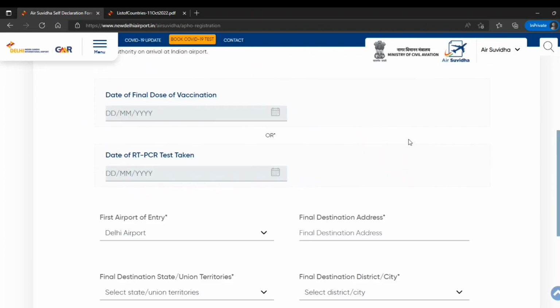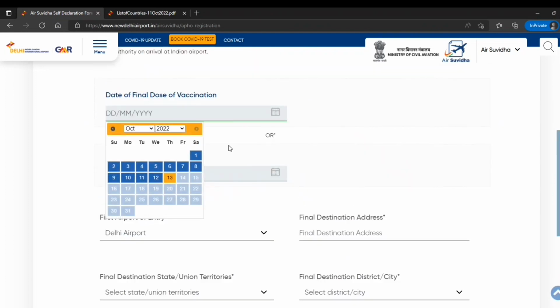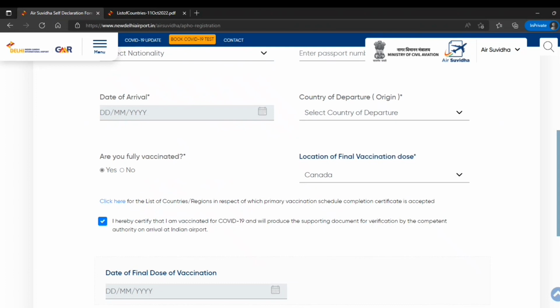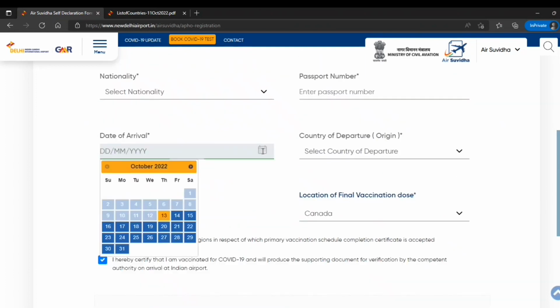And for the final dose of vaccination, again you can put it over there. I don't know why they have given from 2020 onward, so within 3 years. Okay, fine. All these dates and all these details are good, and you can go from here.